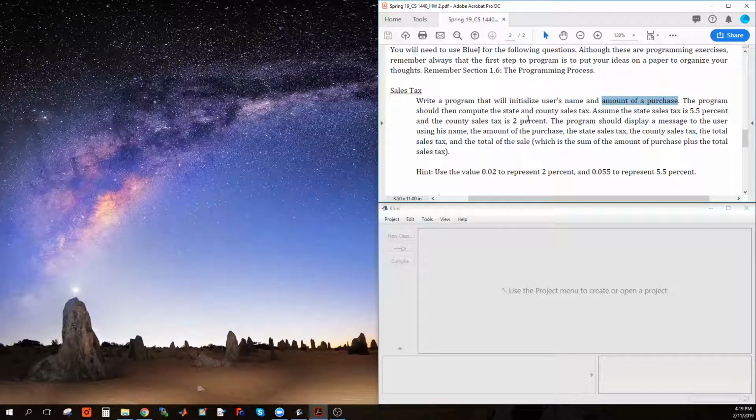Then the program is supposed to calculate the sales tax for this purchase, including the state and county sales tax, assuming that the sales tax for the state is 5.5% and 2% for the county. The program is then supposed to display a message to the user which has the user's name, the amount of the purchase, the state sales tax, county sales tax, the total sales tax, and the total of the sale, which is basically the purchase plus the total sales tax.